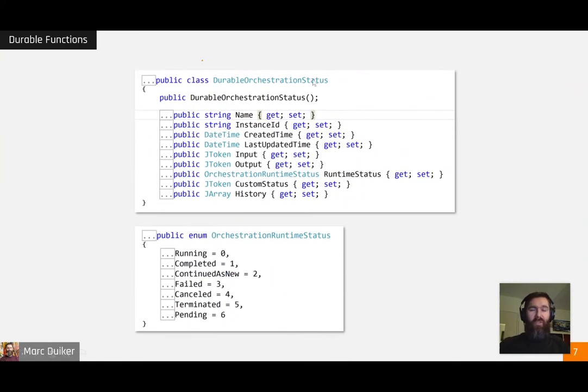So here we see the definition of that status object. What we get back is the name of the orchestration function, the instance ID, the time it was created, when it was last updated, the JSON representation of the input, and the JSON of the output if it is completed, the runtime status, and that's an enumeration you can see here, a custom history if that is set, and a JSON representation of the history, so what kind of executions were done and which ones were started and completed.